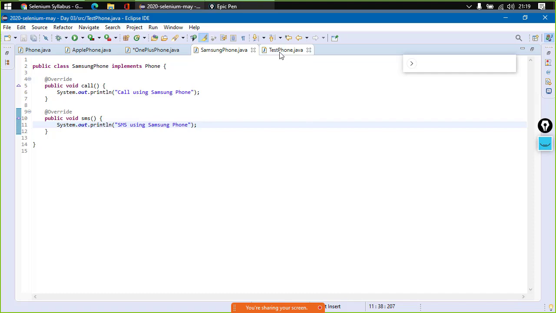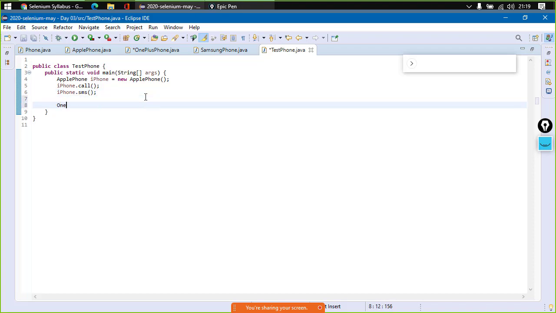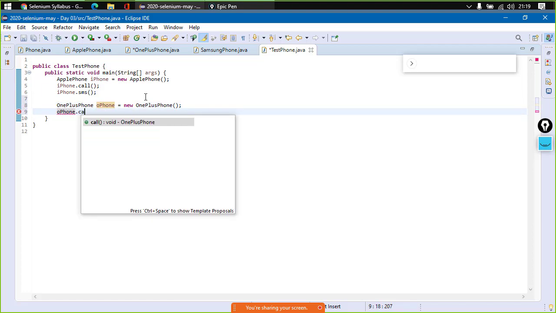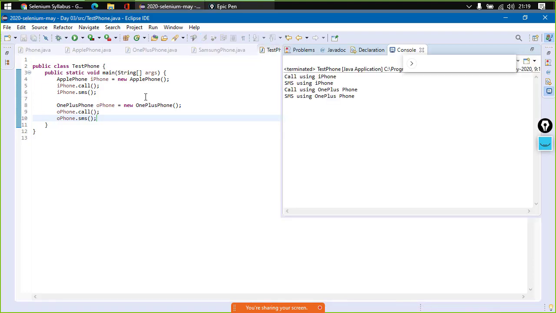Done, right? Now over here, Apple phone is working. Now let us just try some other phone. Say OnePlus phone, O phone equals new OnePlus phone. Done. O phone dot call, O phone dot SMS. Control F11. You would notice something. It is printing call using iPhone, SMS using iPhone, then call using OnePlus phone, and SMS using OnePlus phone.